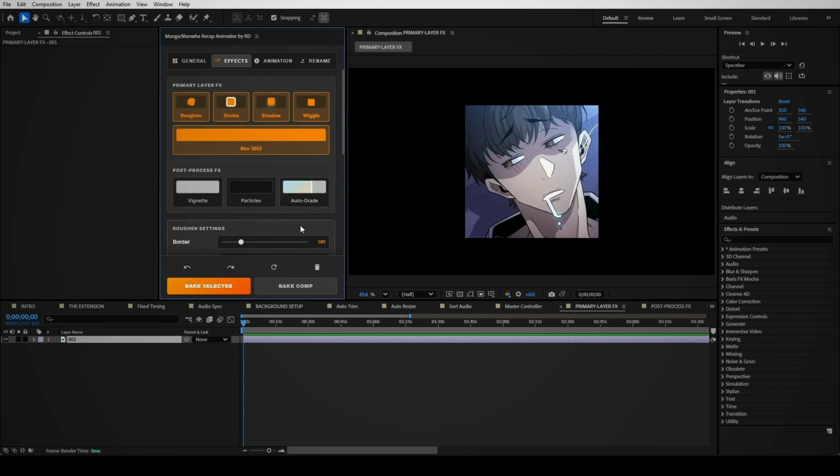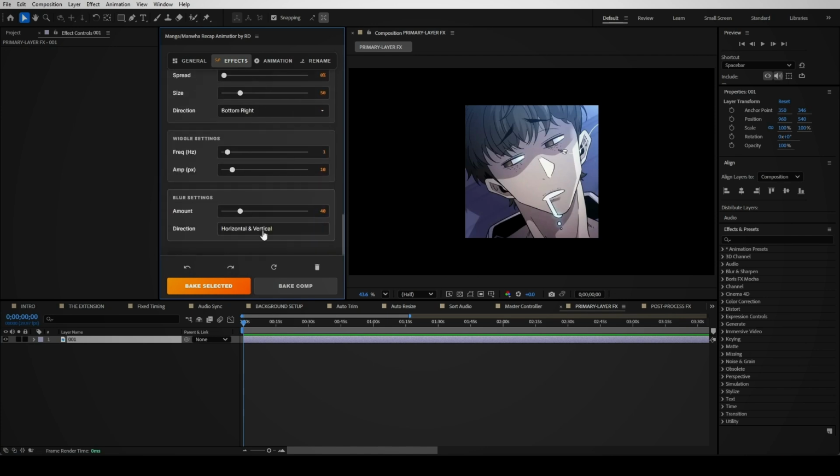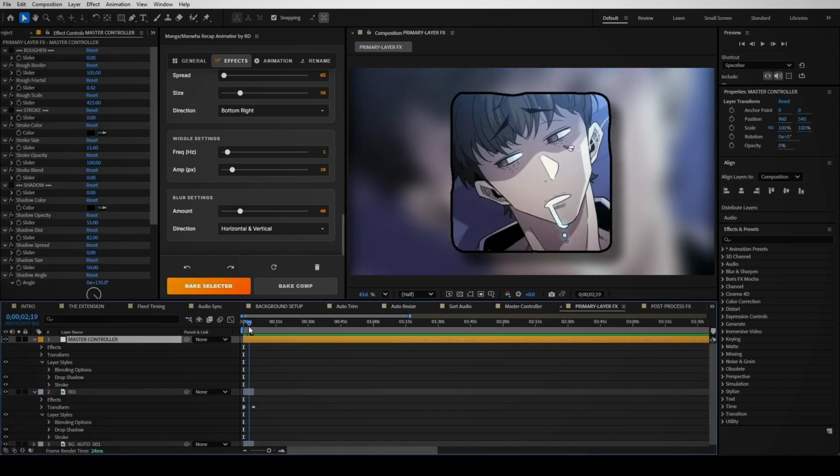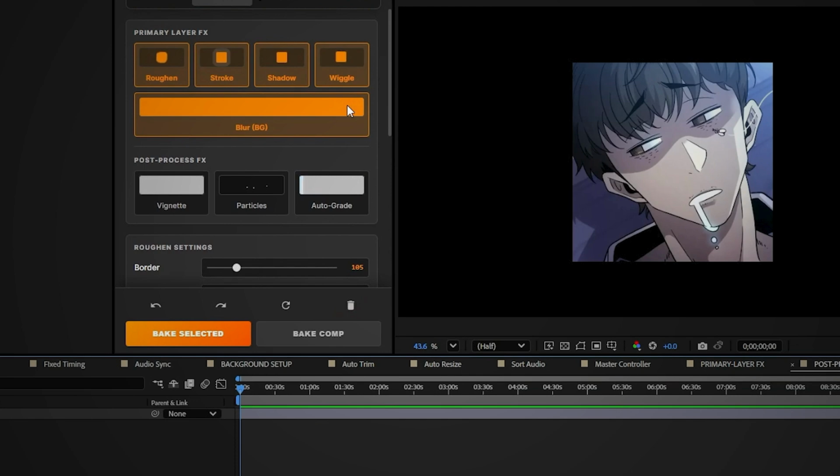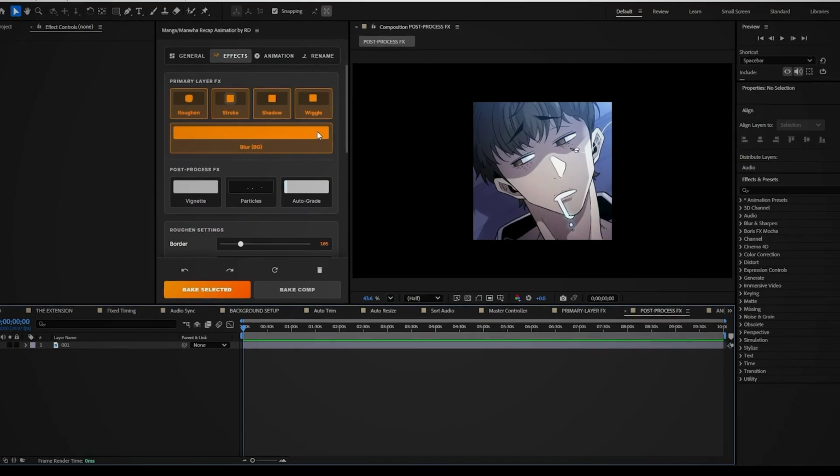Blur BG, this controls how blurry that automatic background layer gets. You can set it to blur horizontally, vertically, or both. Below, we have post-process effects. These are overlay effects that sit on top of everything to tie the look together.